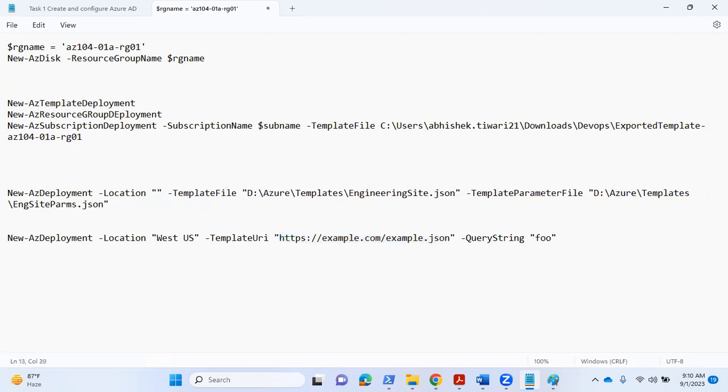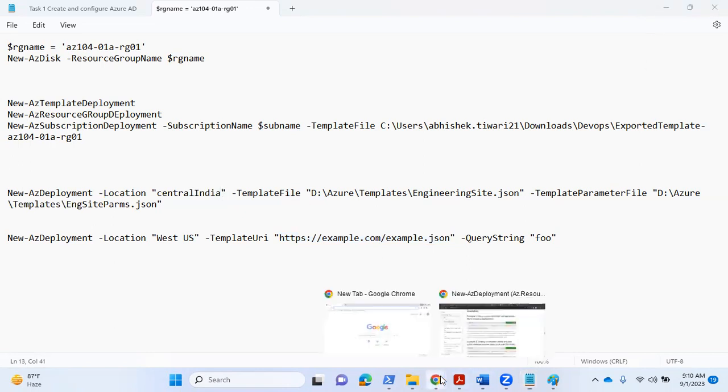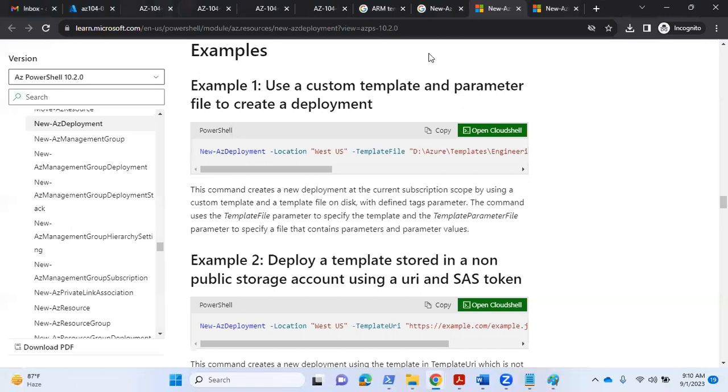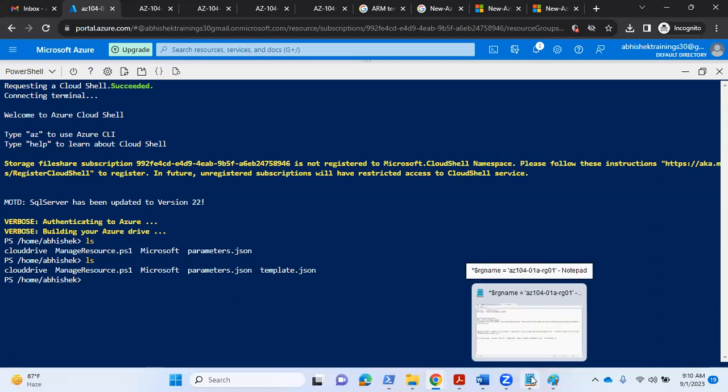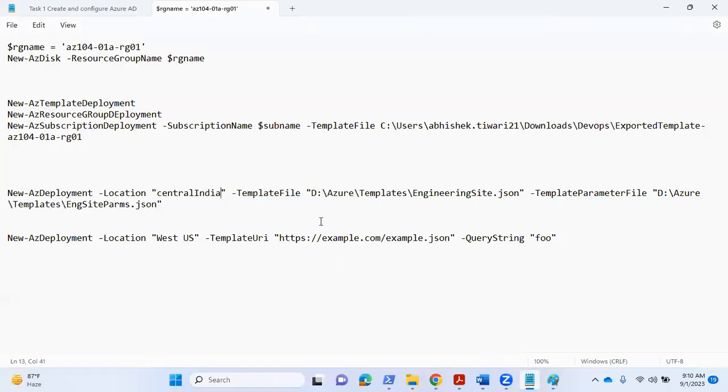Here we deployed everything in Central India. If I say Central India location and template file, now in the Cloud Shell, what is the location of the file? See, /home/Abhishek, and inside this there is a parameters.json and template.json, right? So it's like that.